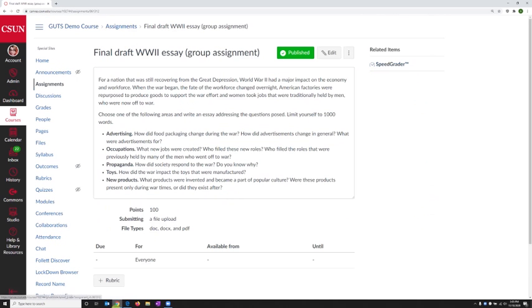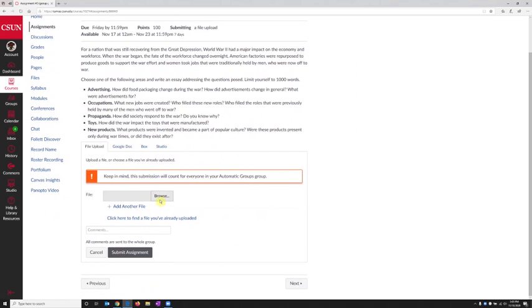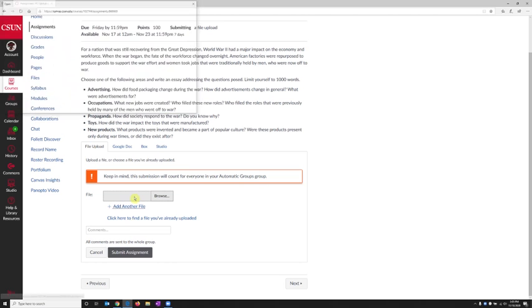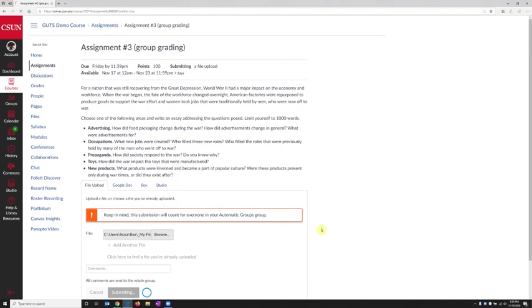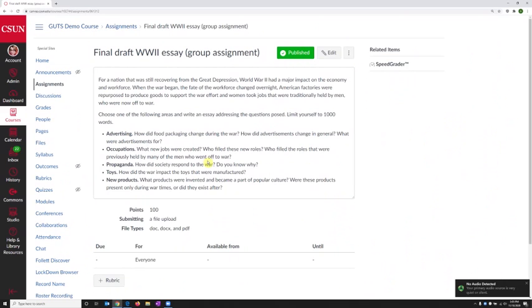Now for the assignment that we just created, that we set up as individual grading, when we go to the SpeedGrader, let's have the student submit a PDF. So there they've submitted the work. When we refresh as the instructor, let's find out.